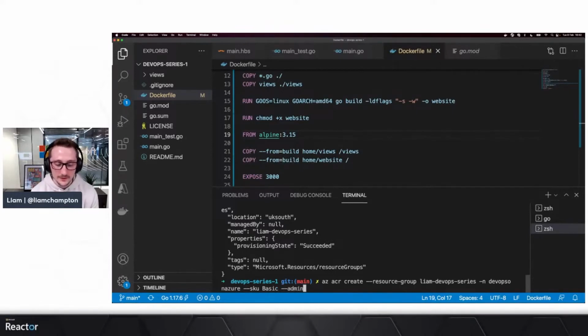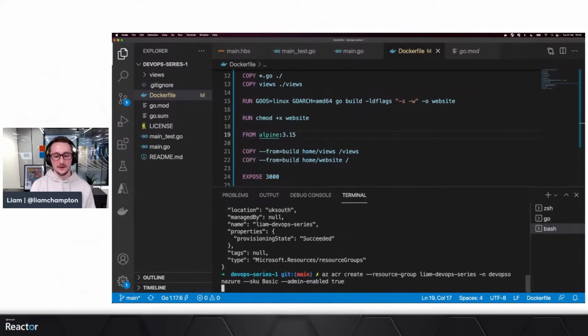Finally, I actually want to have the admin enabled, so I can log in to this container registry. I am the admin. I want to be able to push, create, and pull from it. So I'm going to say that is true. And hopefully, with a bit of luck, that will run. Wonderful. So it is kicking off. It's running.